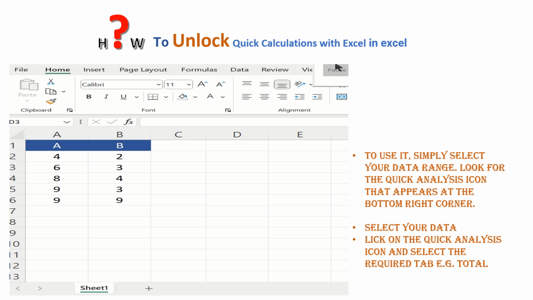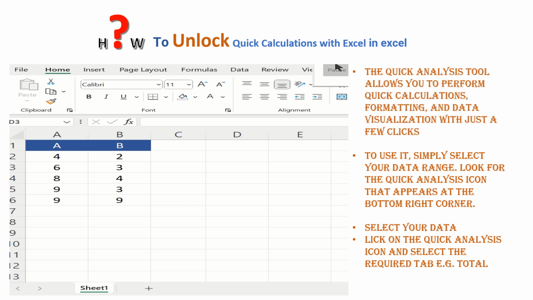Hey, hi, hello friends. Today we will be showing you a very cool feature of Microsoft Excel for doing basic calculations. You can use the quick analysis icon. So let's see the quick demo of how and what it does.